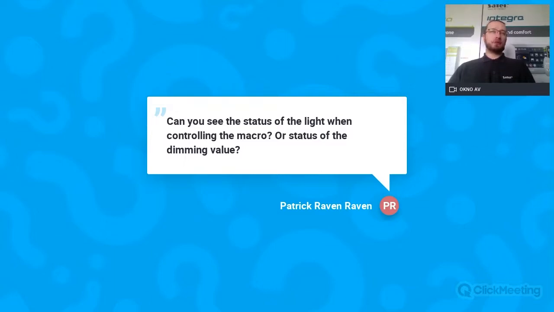Not from INTEGRA control. In general, you have status. No, also in INTEGRA control you have the status of the output, but you don't have the status of KNX in general. You can send the status back from the KNX back to the panel, and then you will have information.